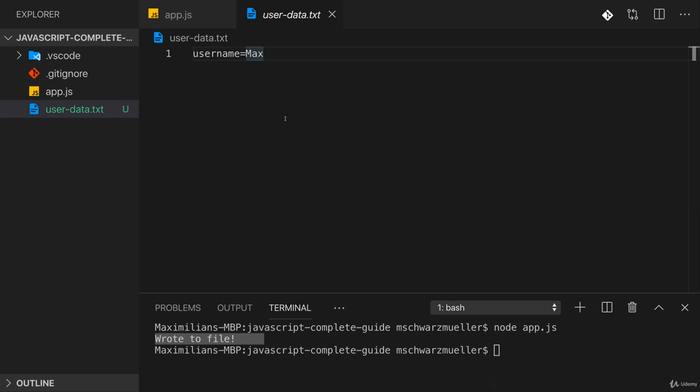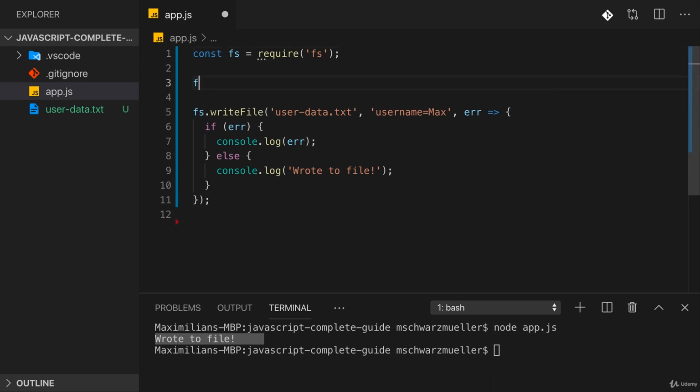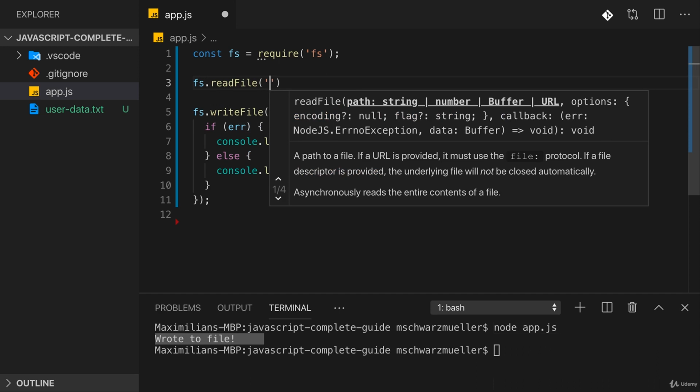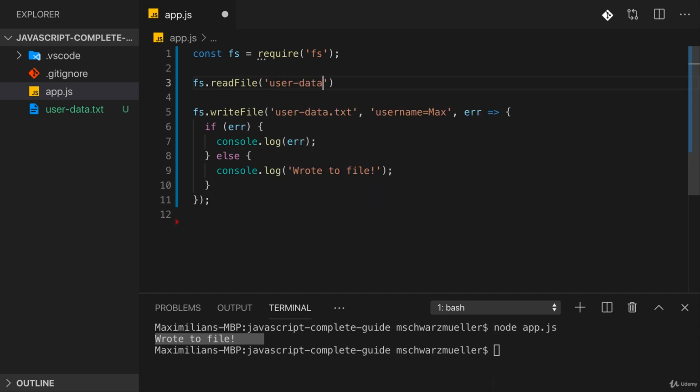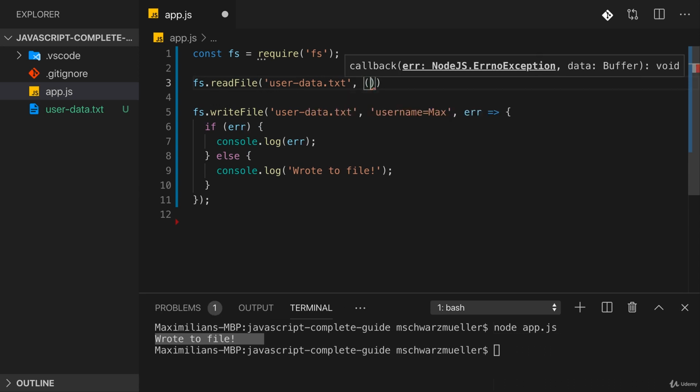And this is how easy you can write a file with Node.js. Of course, you can also read in a file, so parse a file. You do this with the file system here, with readFile, and then the path to the file, for example, with user-data.txt. Then again, you can set some arguments or just provide your callback here.